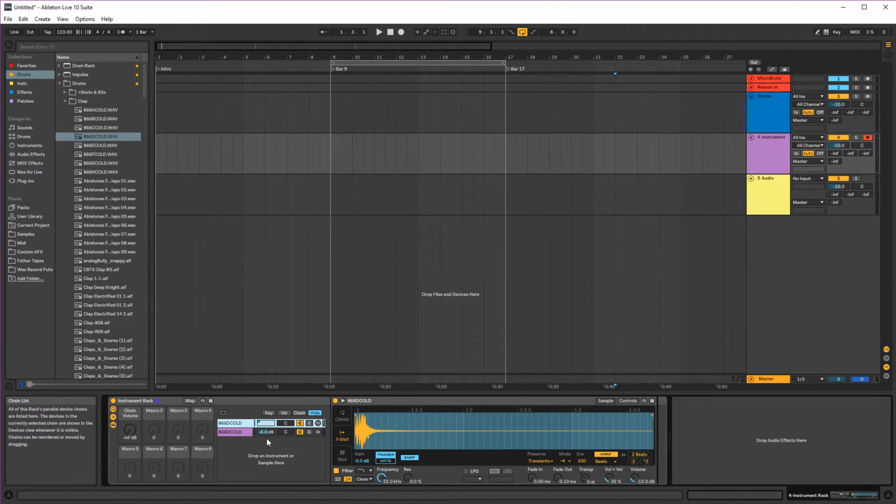Plus, I can maybe map some macros, so I can map this to macro 1 to change the volume. So I have the chain volumes mapped together. If I want to change both of those, things like that. I'll actually unmap it. Bring this back to -6.